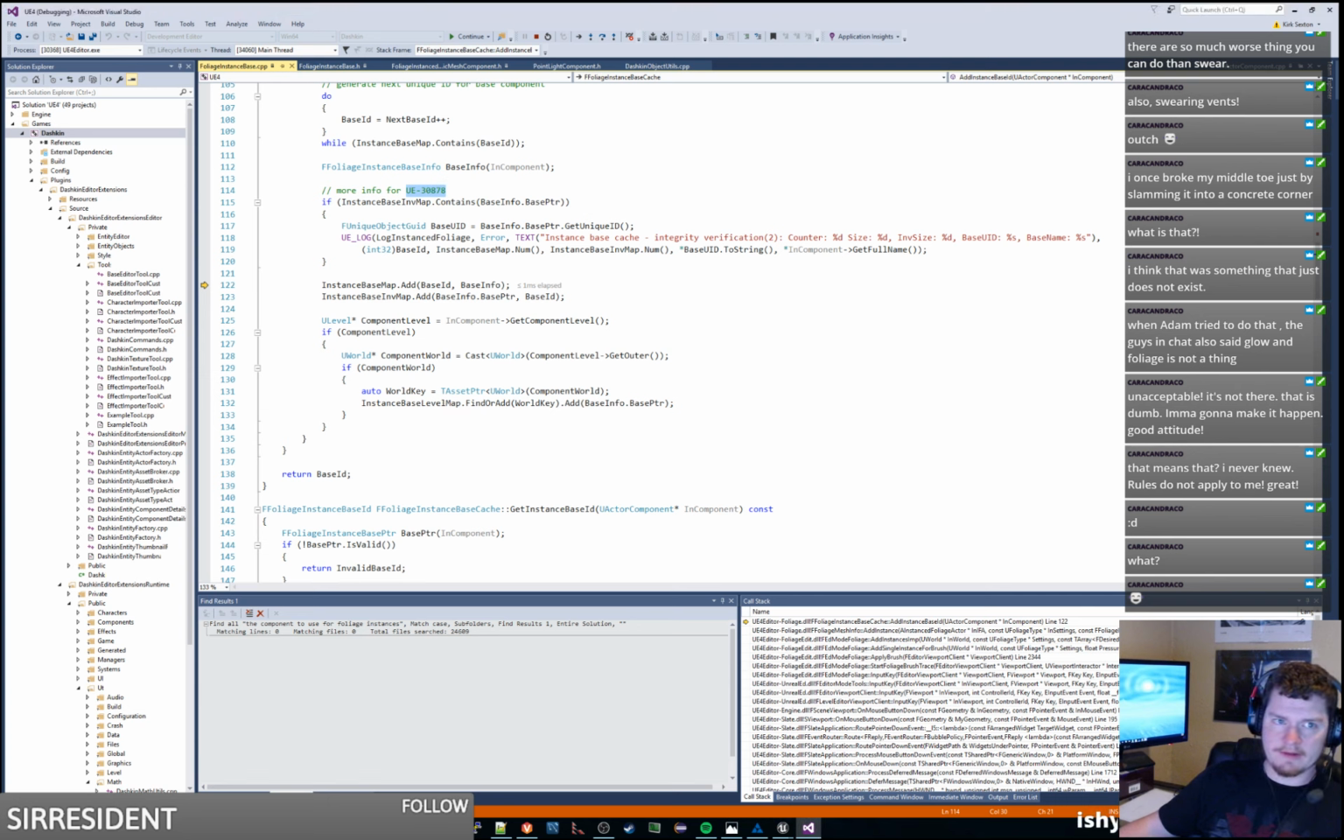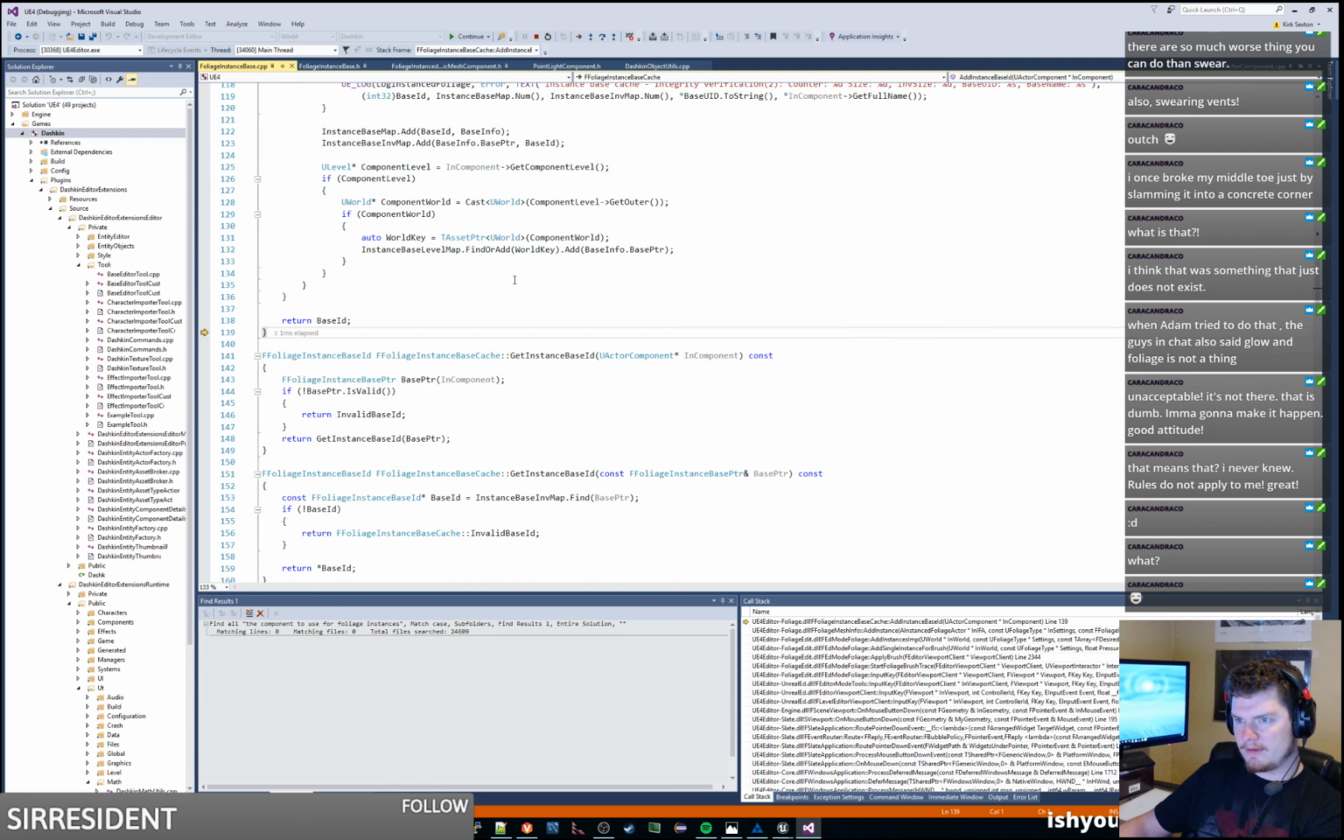Alright, Visual Studio just locked up on me. I guess it unlocked as well. Alright, this was foliage add instance base. This used to be a crash on the editor in 4.12. They never actually removed their logging for it. Alright, so we're going to get the component level, persistent level, and get this instance base map, find or add, return base ID. So, okay. So where do we go from here?